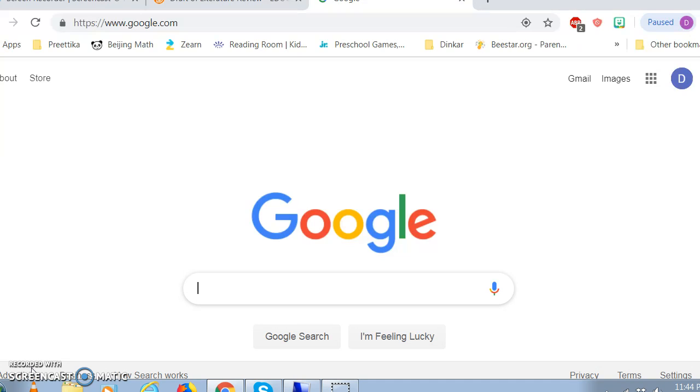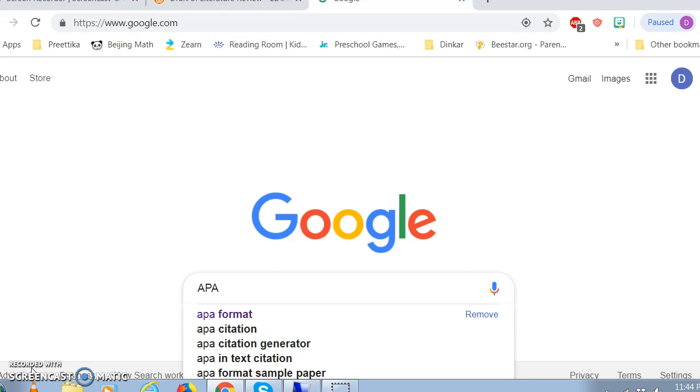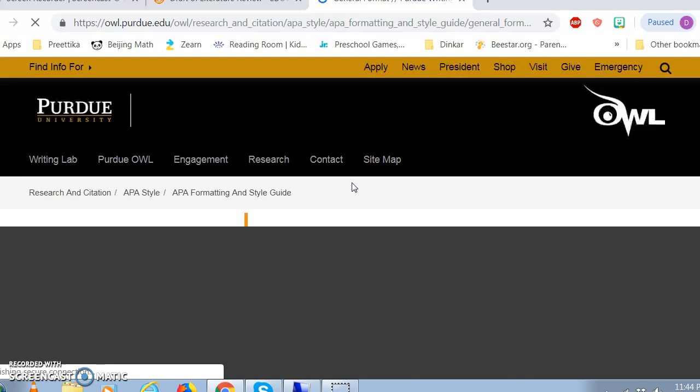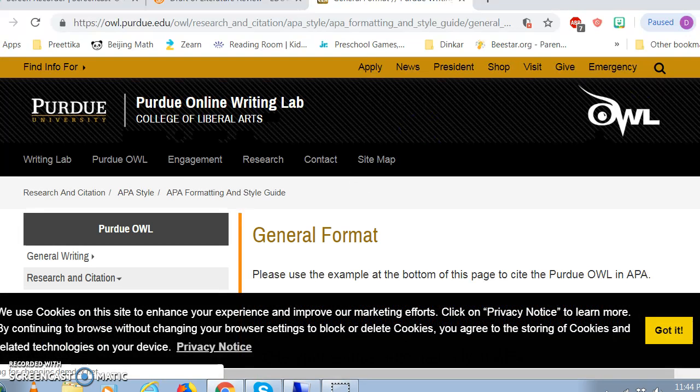In education, all references and in-text citations are mostly in the APA format. So the best way to do it is obviously to have the book, that is the APA guide, the 6th edition. But another way to do it is to use your Google. If you type in APA format, the first one that opens up is the Purdue OWL from Purdue University, which has been the most go-to source in every case.